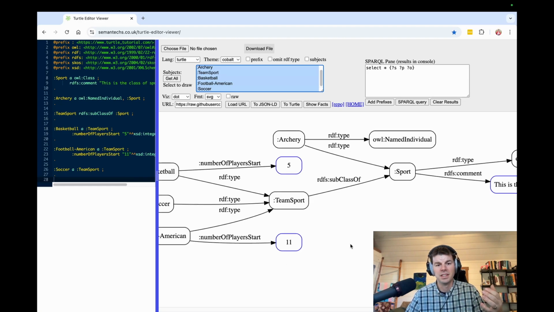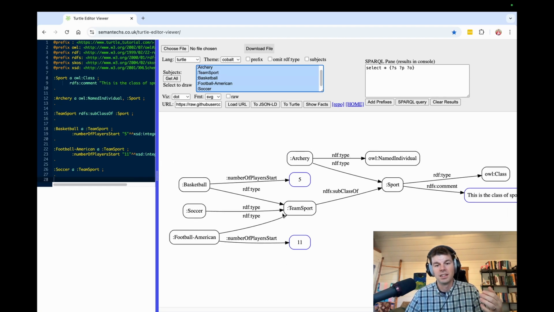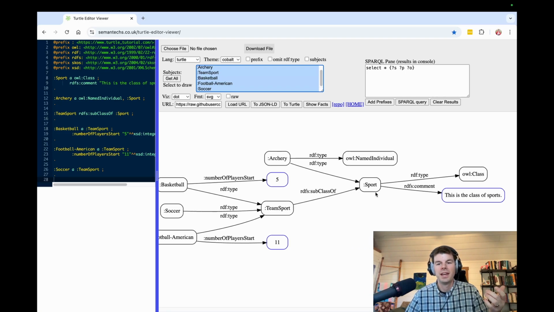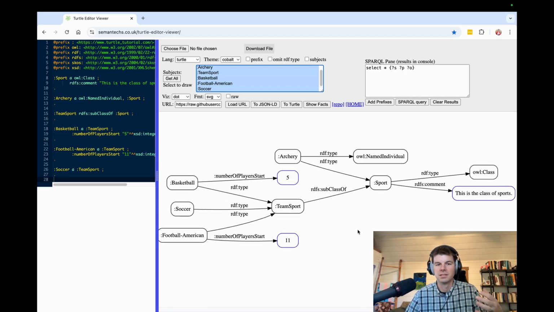But again, if we zoom into this, we can see that soccer and football and basketball are all instances of team sport. And team sport is a subclass of sport. And we've got our connections to how many starting players we have. We've got our comments. All of those things can show up here. And then if we want later, you could even use this interface to go back and write some SPARQL queries against your data. But SPARQL queries is time for another video and another topic.